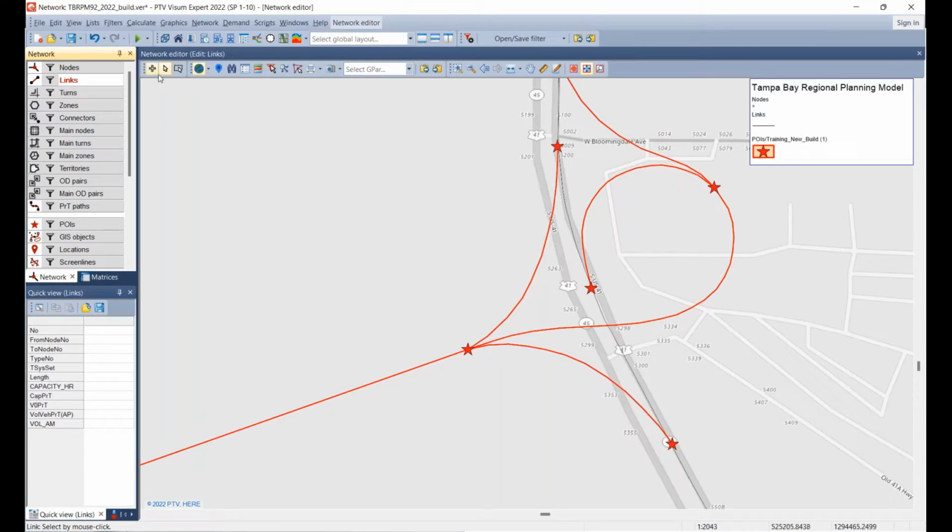So now I'm editing or adding new links. Make sure you select the insert mode option. So now we're telling Visum we want to insert a new link. Now see my cursor has a little do not enter sign because we're not hovering over an existing node. But if I put my cursor over one of the nodes that we previously built, you'll see it turns into a little bit of a plus sign.